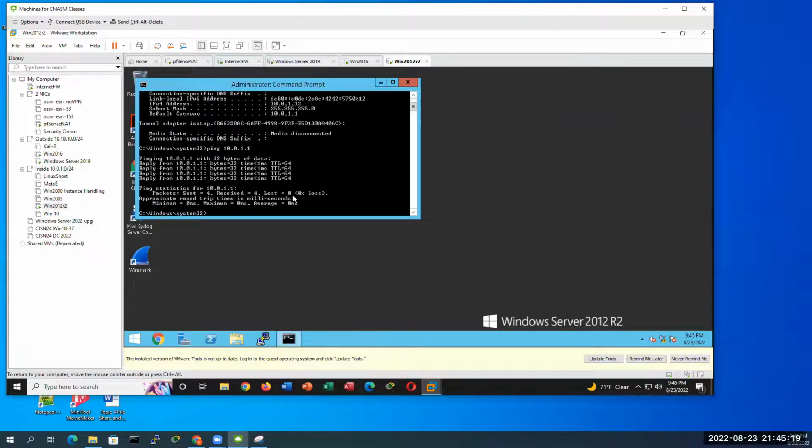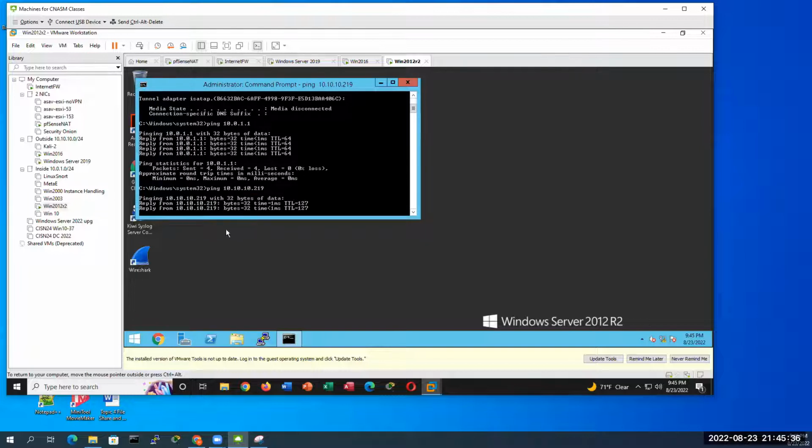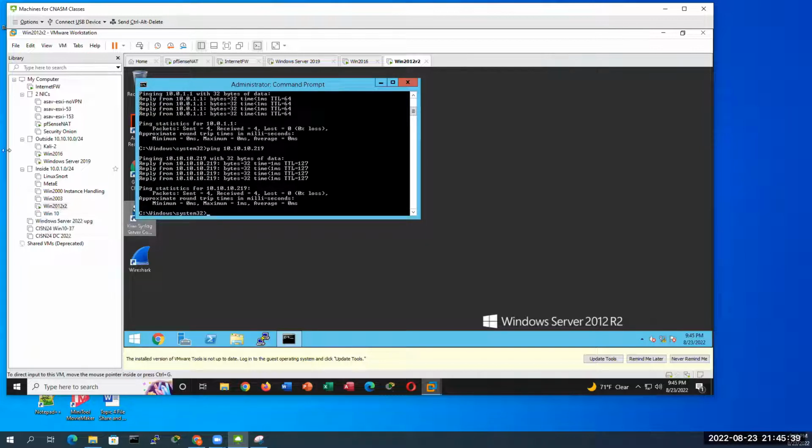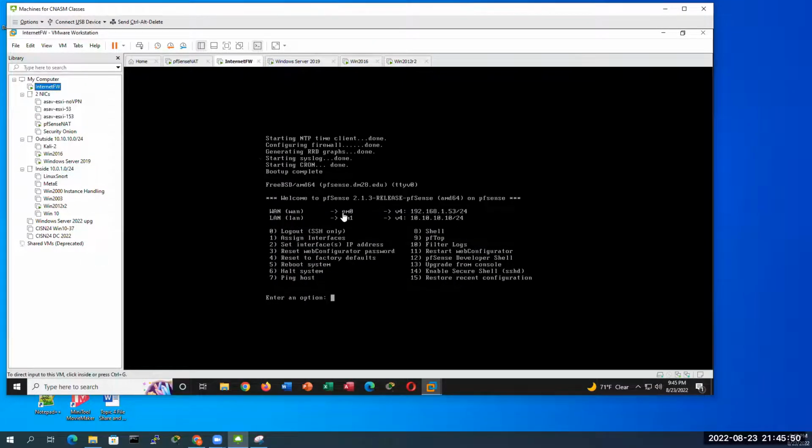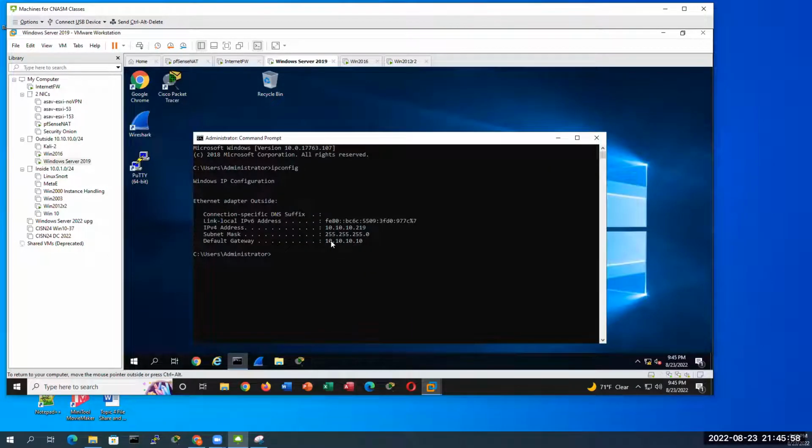And then you're going to ping the 2019, which I just showed you the IP address is 10.10.10.219. Okay, so yeah, it's working. So this one actually can go through this pfSense net, being translated out, and ping the 2019, right? And the 2019, by this time, we already have the internet firewall up and see its default gateway is 10.10.10.10, right?